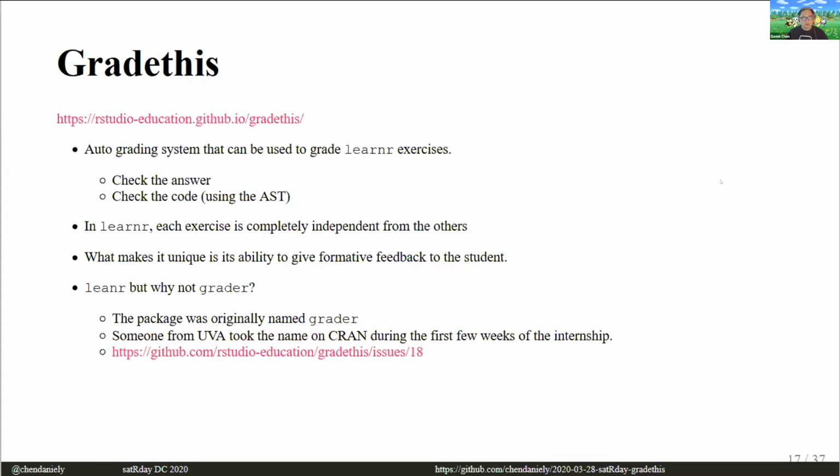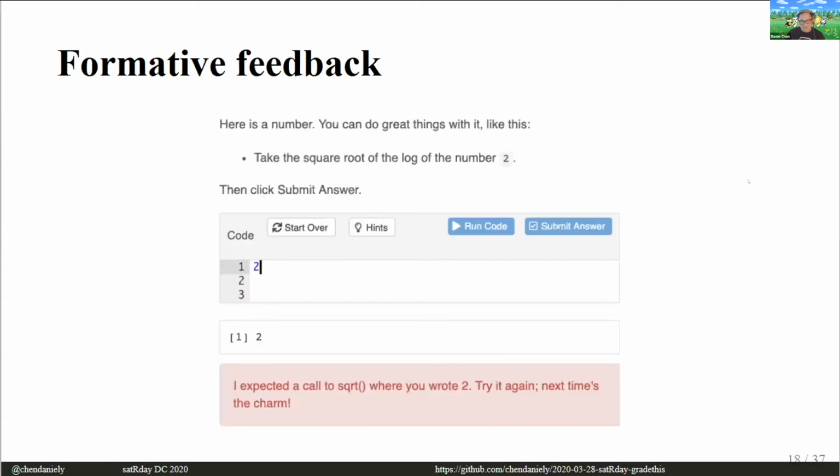And the cool thing about GRADETHIS is it's really the ability to give the student more formative feedback. So that's the really cool thing about this package. And so why do we have the learnr package, why not GRADETHIS? Well, the short answer is it was originally named GRADETHIS, and then during the first couple of weeks of my internship, someone from UVA took the name in crayon. So we had this whole issue of how do we rename this function?